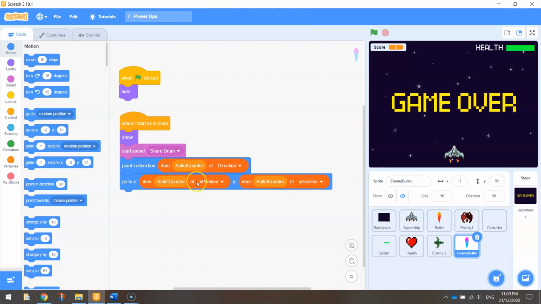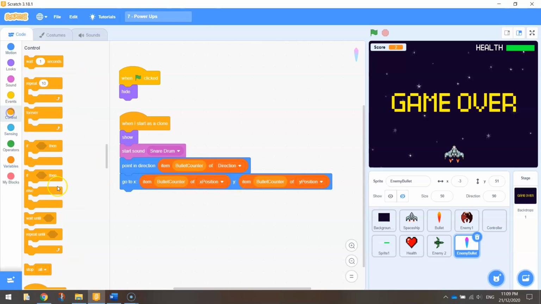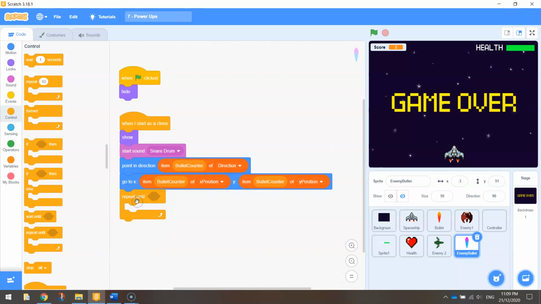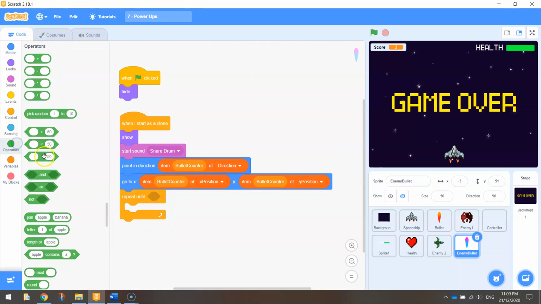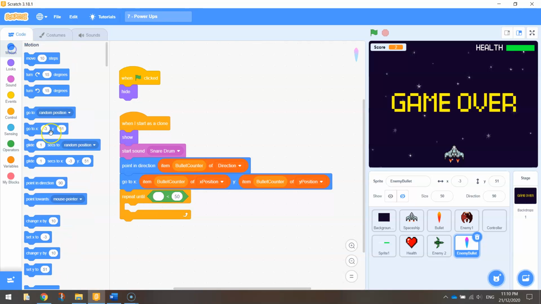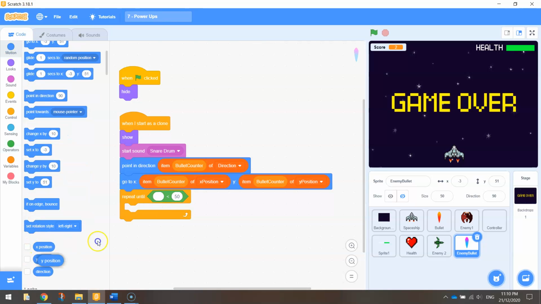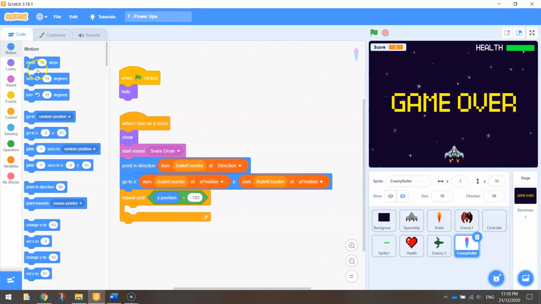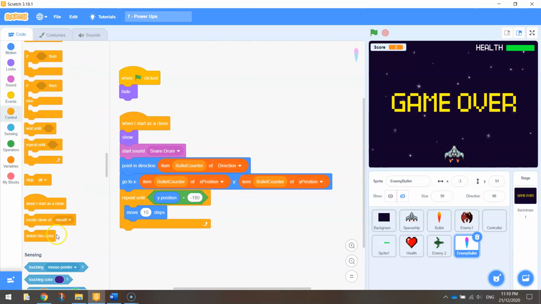Okay, once it is in position, so you've got the bullet in position, ready to be shot out of the enemy ship, we just use another one of those repeat until loops to make it fall down the page. So let's just do what we've done before. So repeat until the Y position is below the bottom of the page, and what we're repeating is moving the bullet 10 steps, so fairly quick. Once it reaches that bottom section of the page, so it gets down below the bottom of the page there, we are simply going to delete that clone.